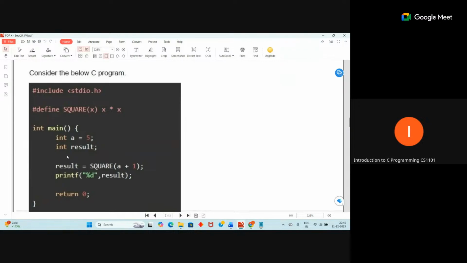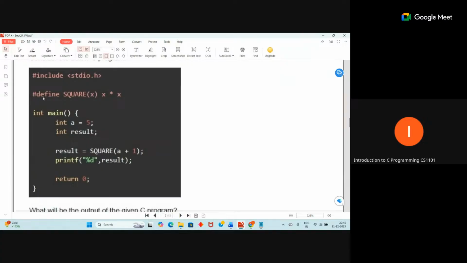Next, consider the below C code. Here we have used a hash define. Like this is a macro. The name of the macro is square. It is taking one parameter, the x value, and it is returning x star x. So we have defined the macro square, whatever parameter you are passing, it will return the square of that.